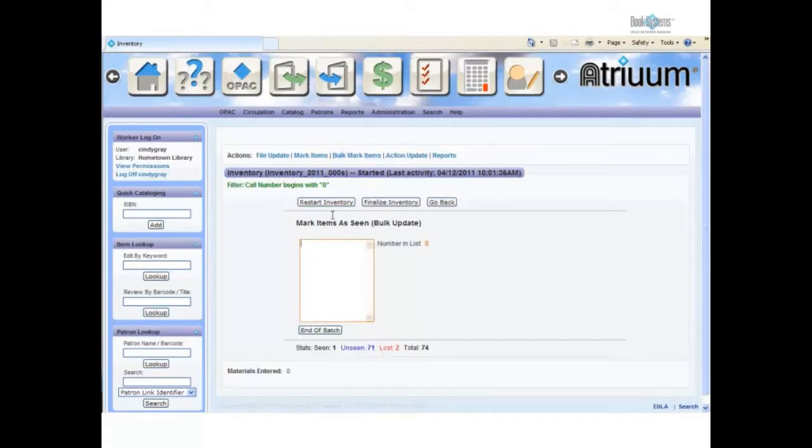Clicking Bulk Mark Items opens an action dialog Mark Items as Seen form for bulk updating on the Active Inventory screen. Use it for queuing a list of Holdings barcodes that can be processed as a batch. Queue items by typing numbers followed by the Enter key, or scan barcodes into the queue, one barcode number per line. When you have queued all the Holdings barcodes, click End of Batch to process the queued numbers.